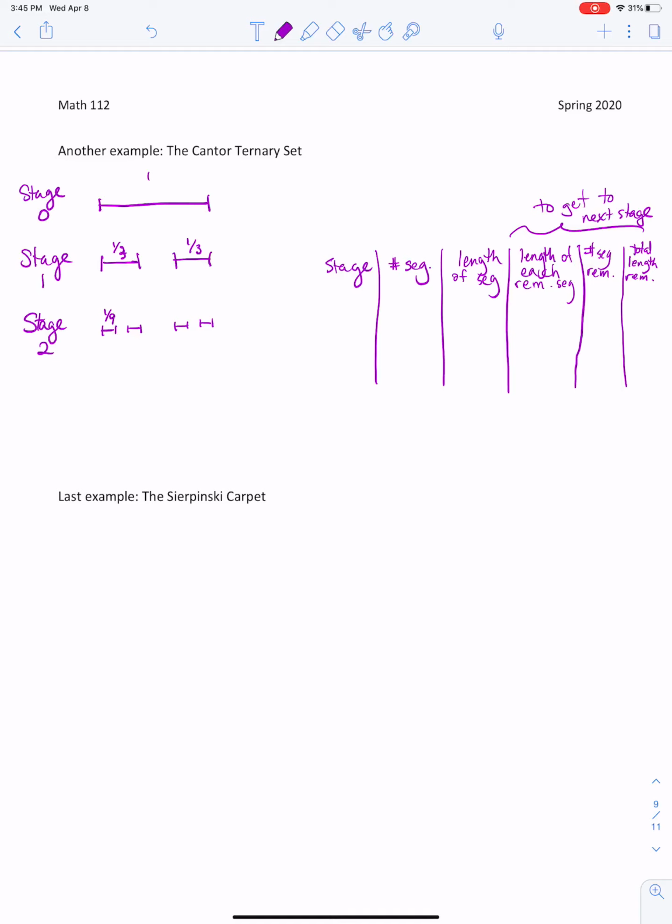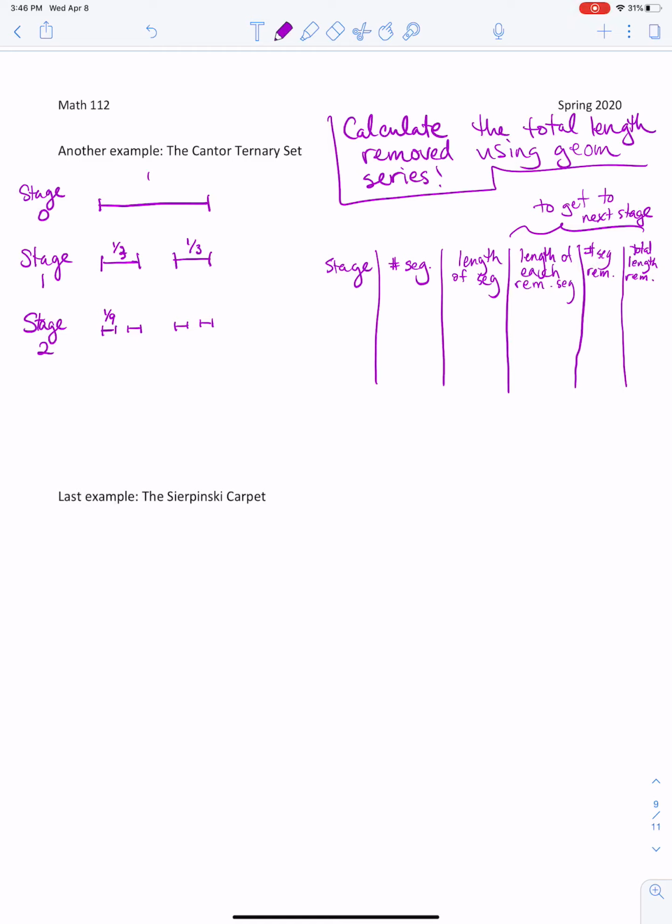So I'd like to show you how you can model, that is calculate, the total length removed using geometric series. Okay, so I've already gone ahead and written down a table here that we'll use.